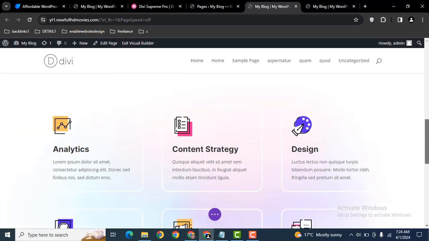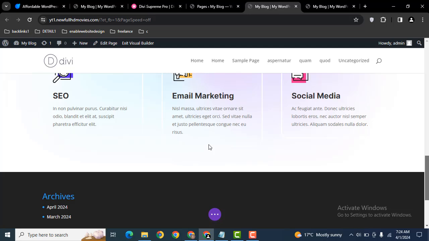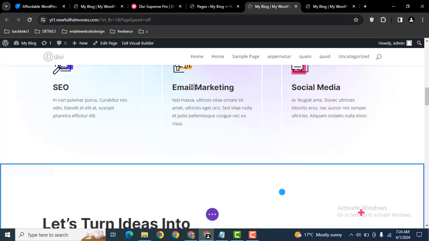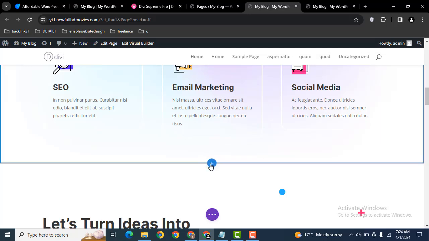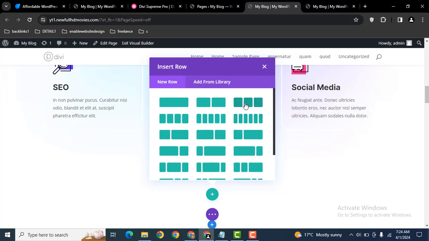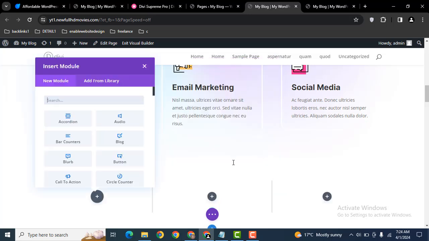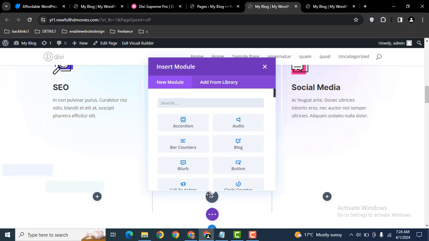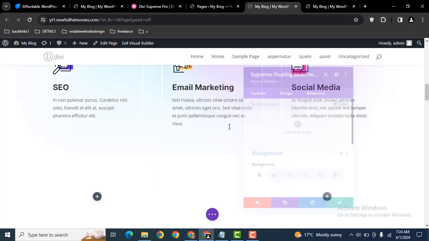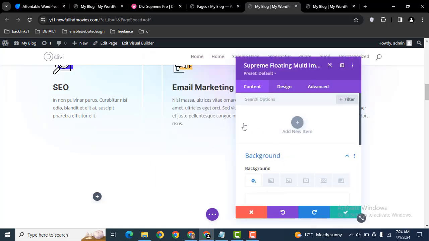Now let's scroll down and add a new section. Let's click on the plus icon, then add a regular section. Then here I can select a 3 column row, and after that click here on the plus icon to add a new module. Search for floating images. Here you can see this is the module. Then here we can add some images.